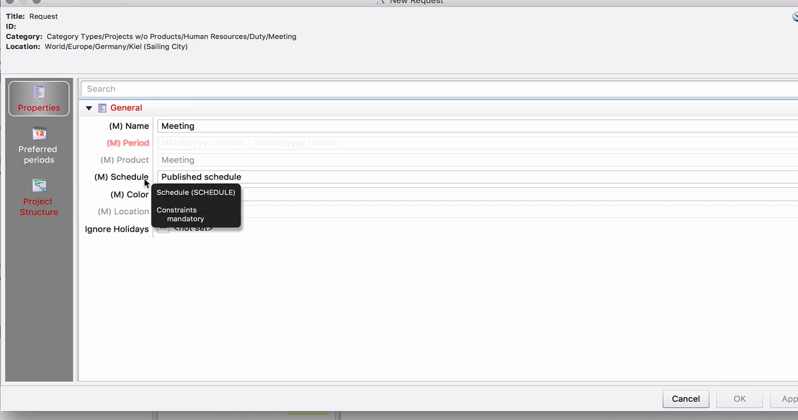And like with all other projects, you can here select different properties for the schedule. You can select a different color, but you could also give the color for all meetings a default color, right? So that could be done as well. Then we go to project structure.